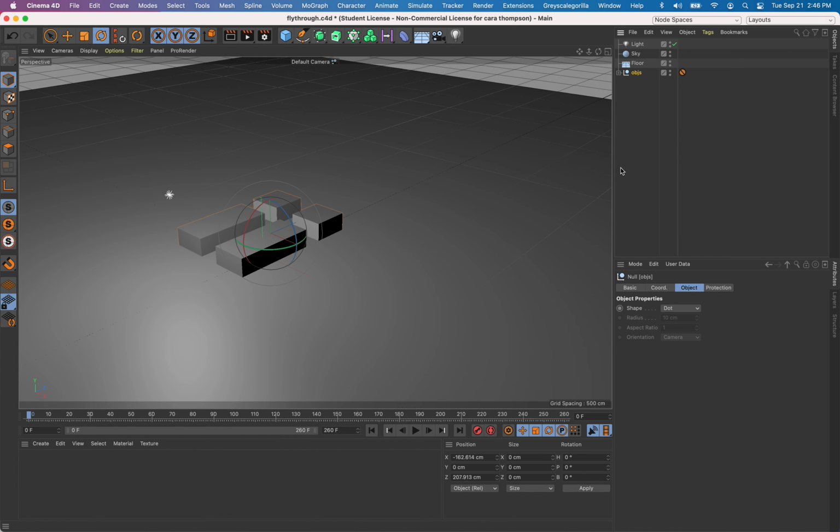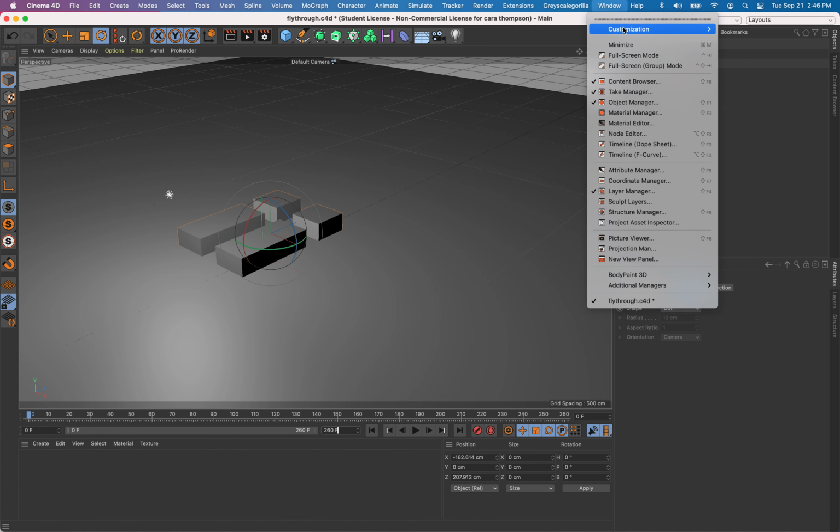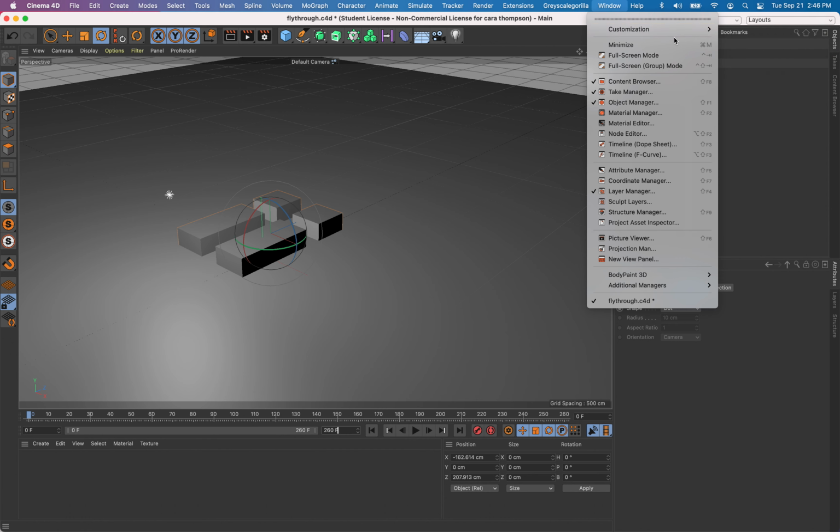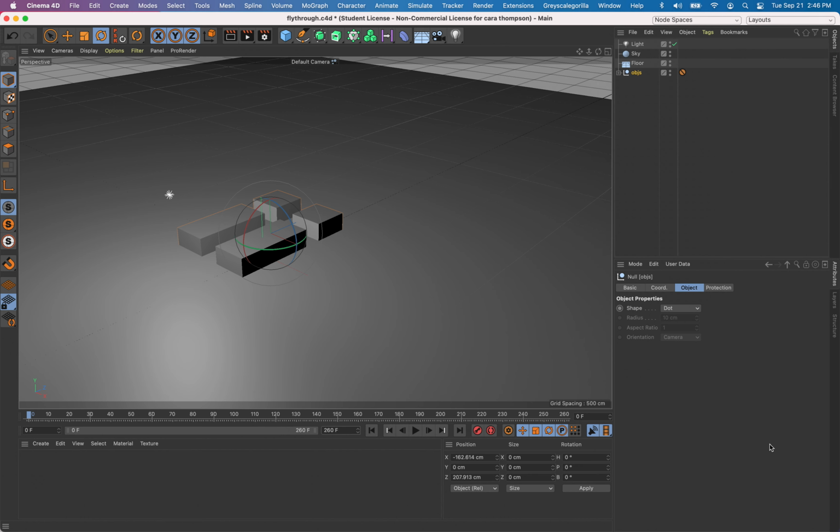The next thing I'm going to do, well, first of all, let's look at the timeline down here. If you're not seeing the timeline, you need to go up to Window and make sure that you are on standard. In the next project, I'll talk more about the animation mode, which is very helpful. But for this one, we're just going to keep it simple and keep it on standard.